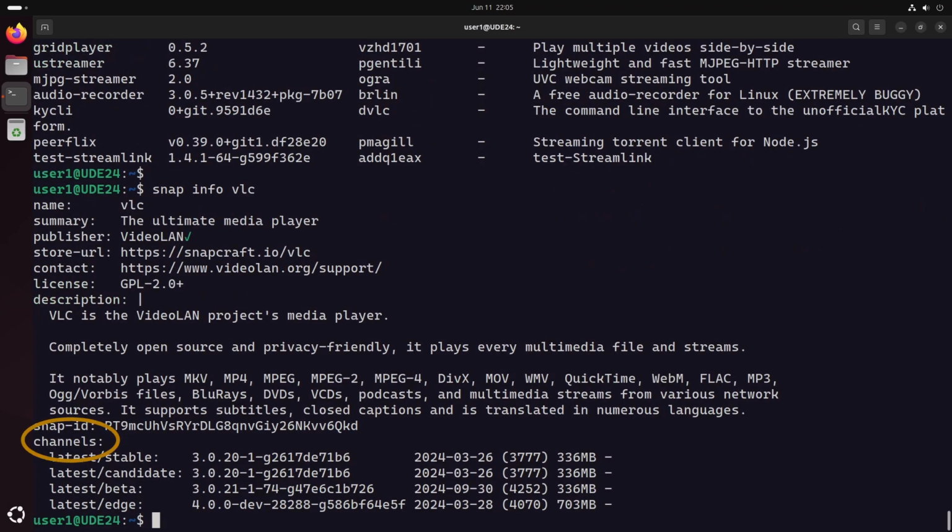The channels section shows different versions of the package you can install, along with the package size. By default, the latest stable version will be installed. However, if you want, there are other versions available that may be newer than the default one.